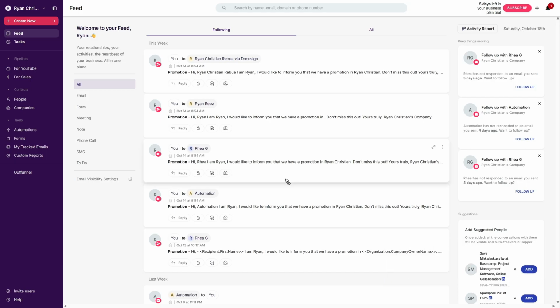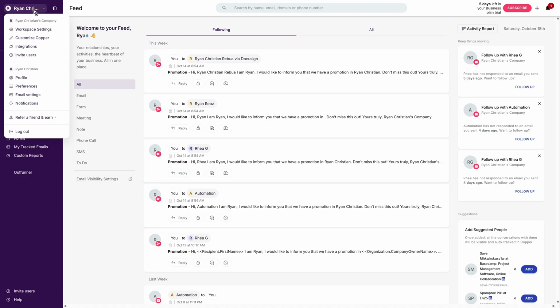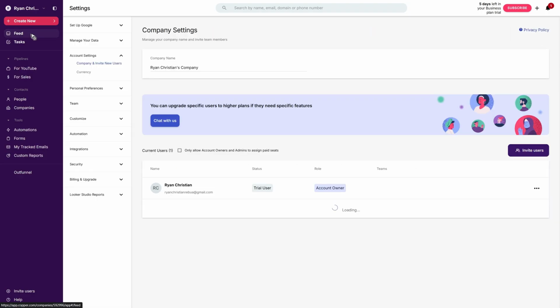Alright, so first up, go log into your account and make sure that you're an admin. Now once done, go to the top left, click on your profile. Now click on workspace settings. Now go ahead over to team in this panel. Just click on it. Now go ahead and click on visibility and permissions.